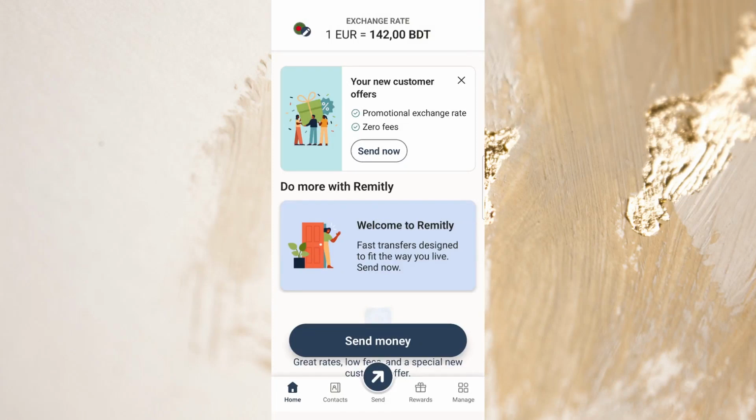In today's video, I'm going to teach you how to send money to Japan with Remitly. To get started, open the Remitly app or go to the Remitly website and sign into your account.